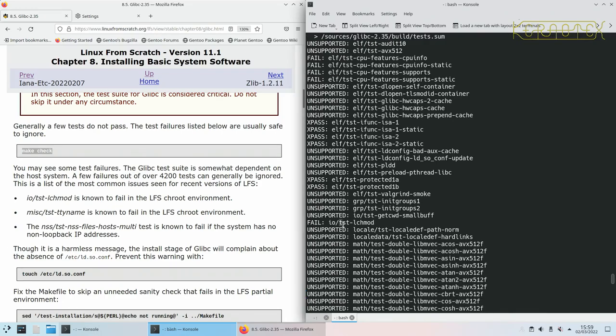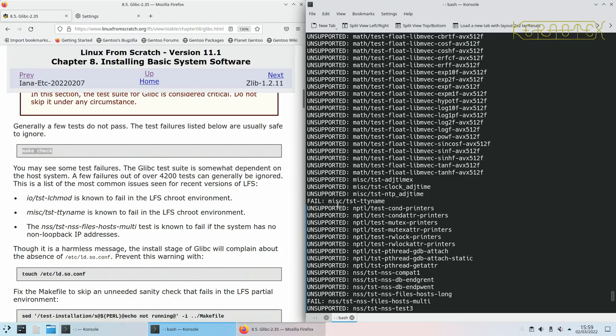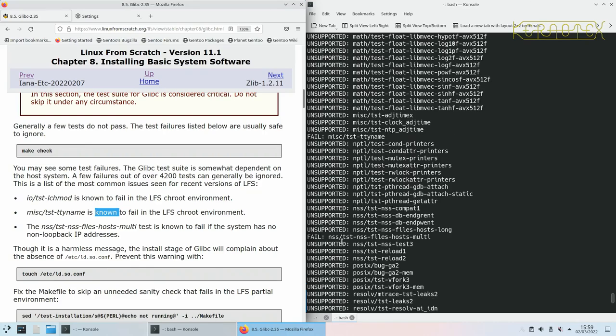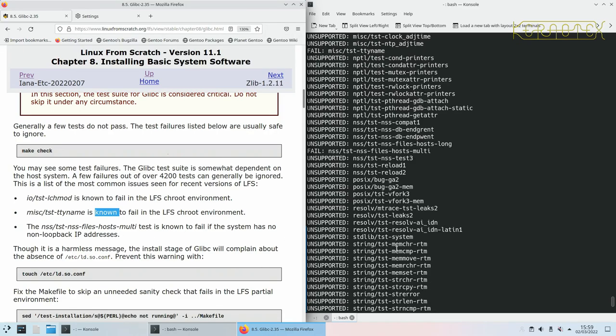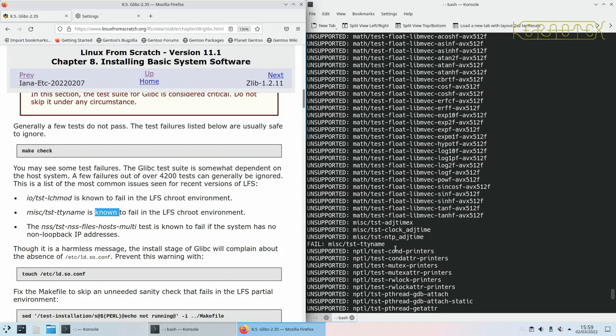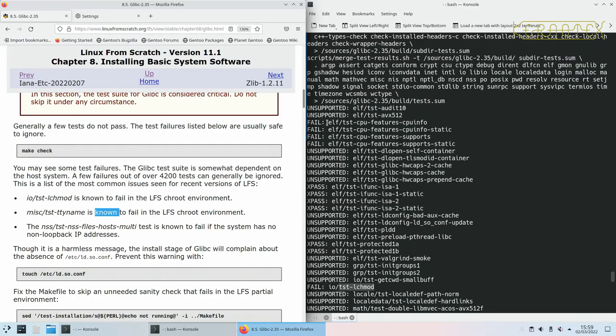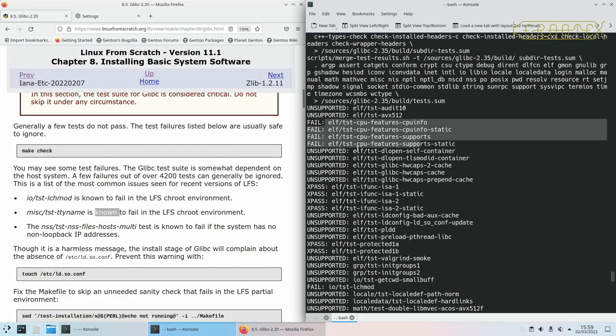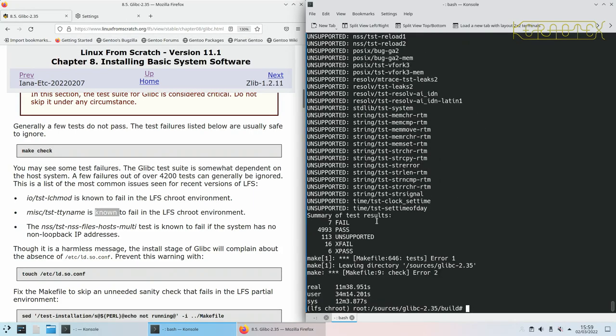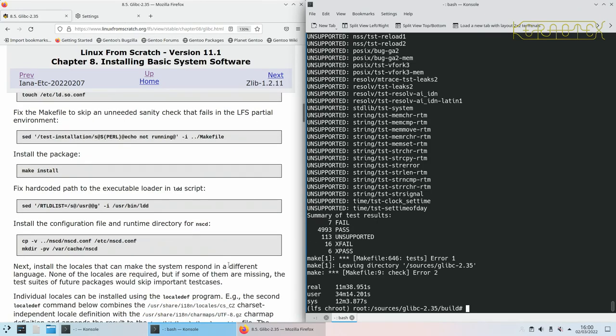Okay, so test-lchmod. That's expected, known to fail. Test tty_name, that's known to fail. And the NSS test, nss files host multi test, is known to fail as well on non-loopback IP addresses. So we've got the 3 expected, and as I say, the 4 other ones mention CPU features, and I expect that's because of the very modern CPU. Maybe glibc has not been updated for that yet, so I'm going to take that as acceptable and just carry on with the build.